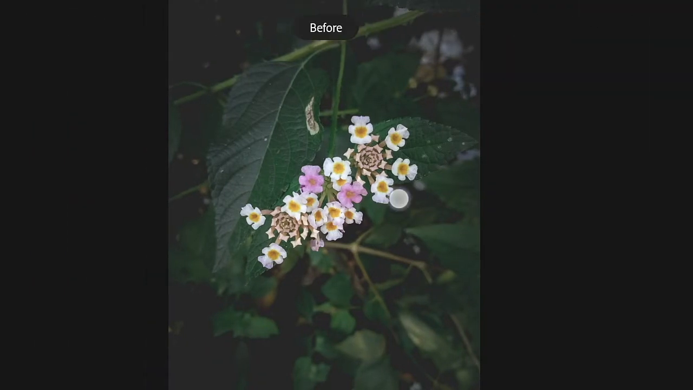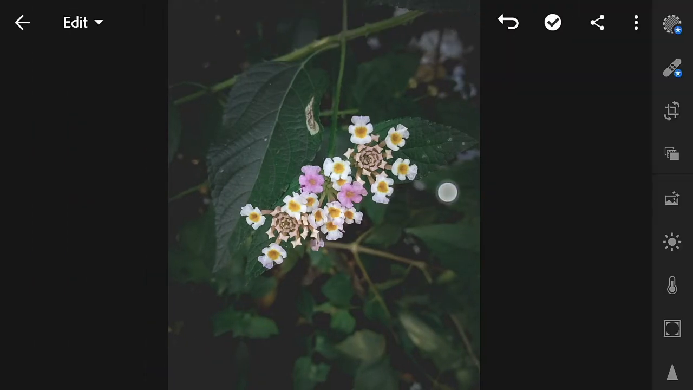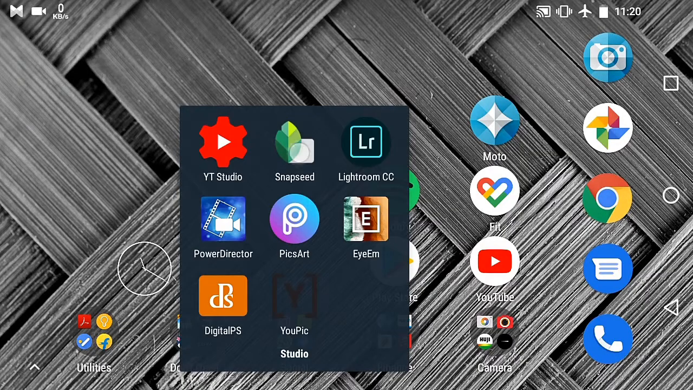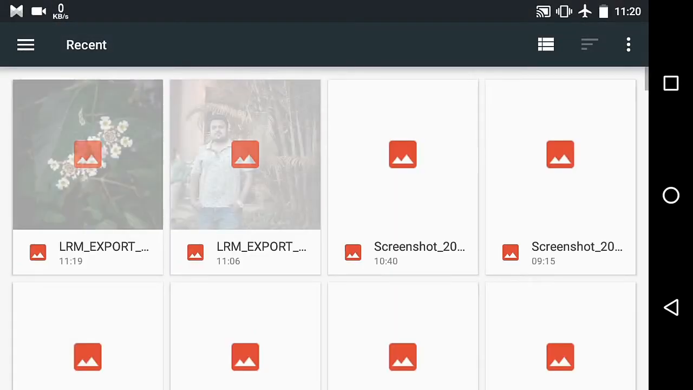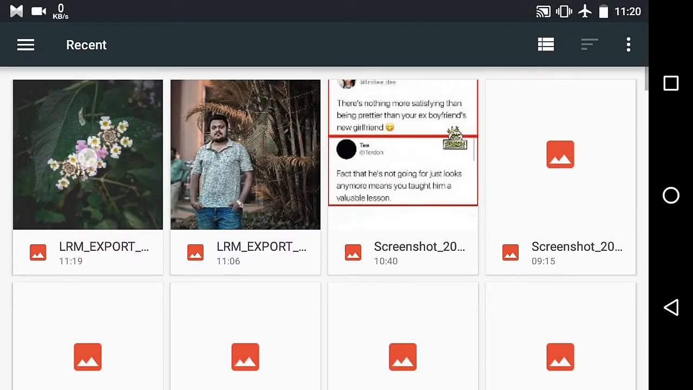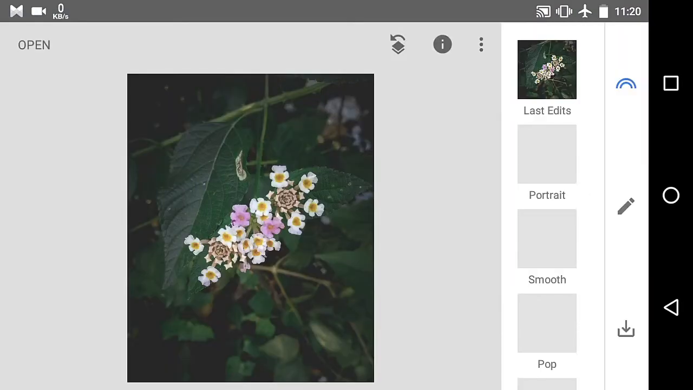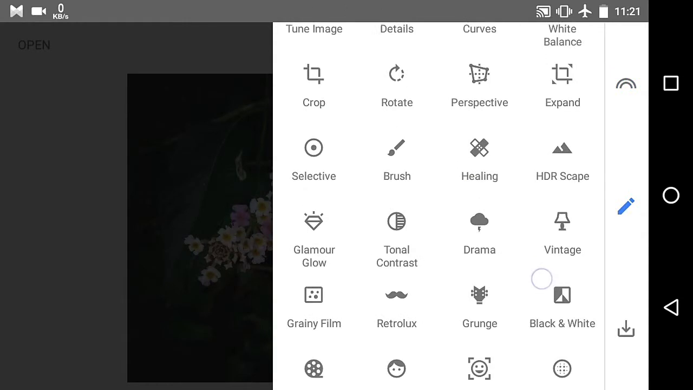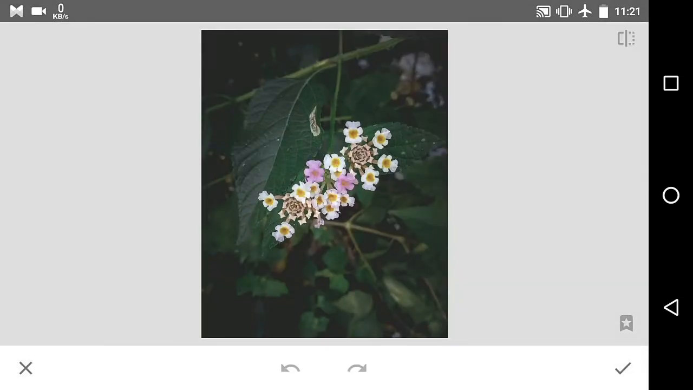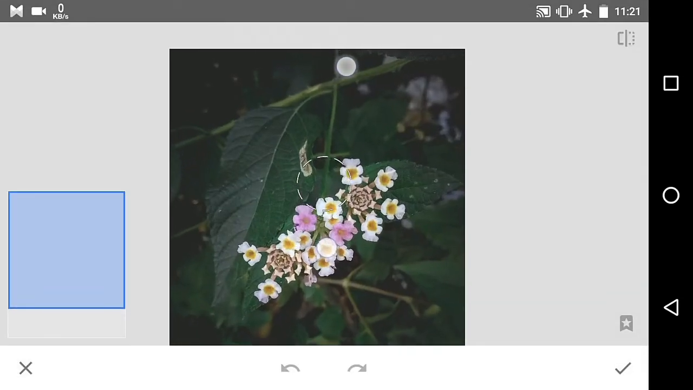Actually, we are not done yet. Now I will use Snapseed to make further tuning in my image. I'll open Snapseed and select the photo. As you can see, there are holes and spots on the leaf and it ruins the photo. So I'll use the healing tool to remove them.